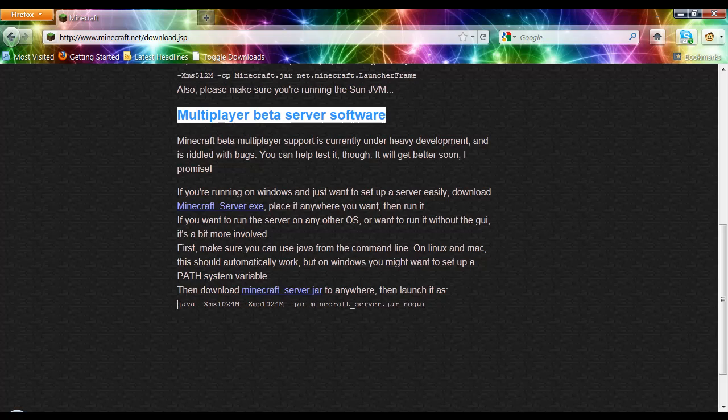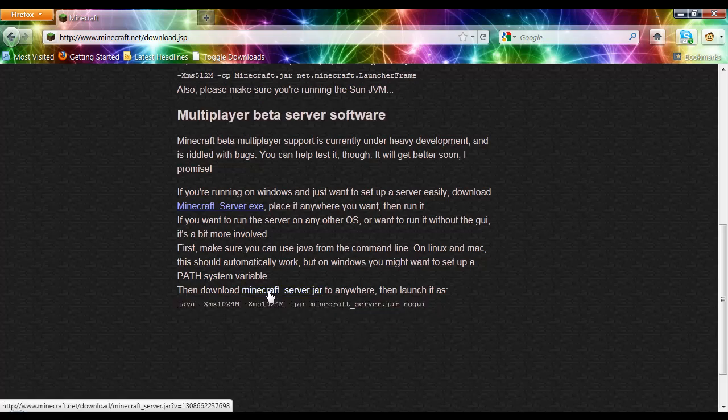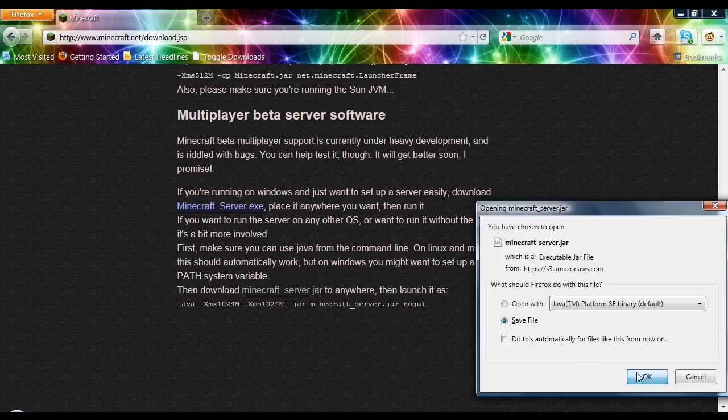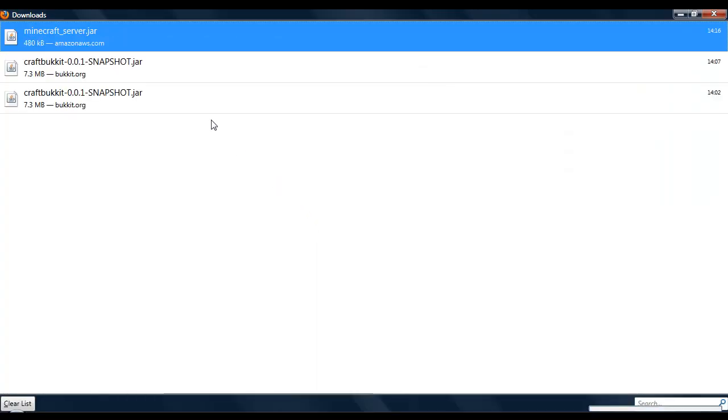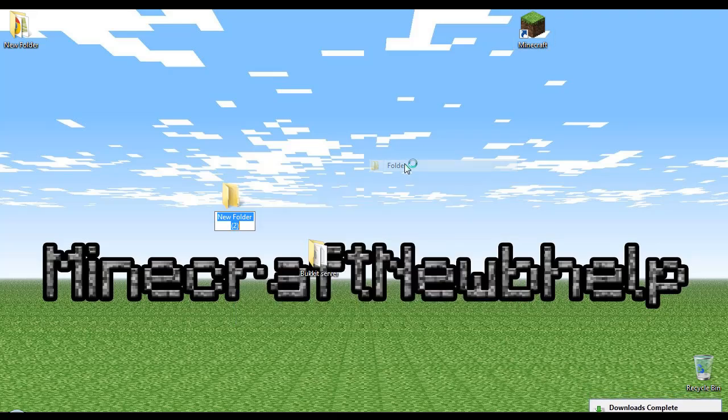And you'll notice across the bottom you've got this code. You just want to copy that and save it for later. Then click on this to download it and save the file. Download really quickly, and then all you need to do is place it onto your desktop and place it in a folder called whatever you want. I'm just going to call this Minecraft.jar server.